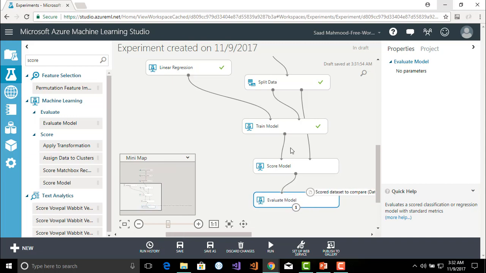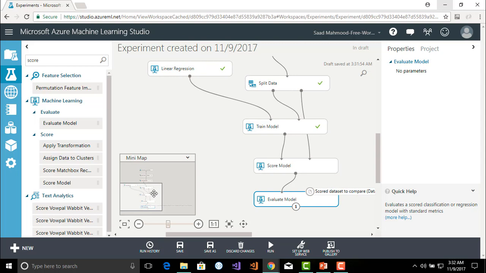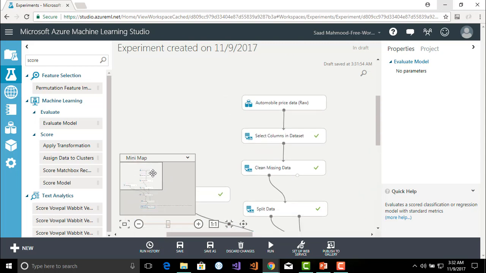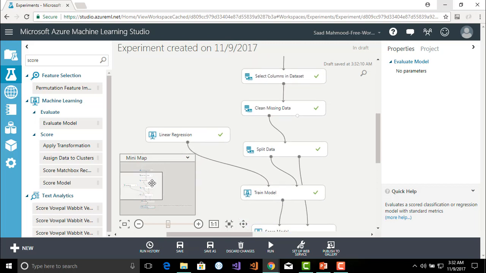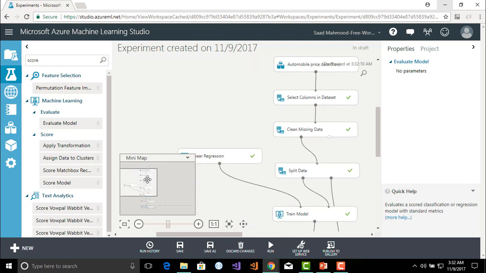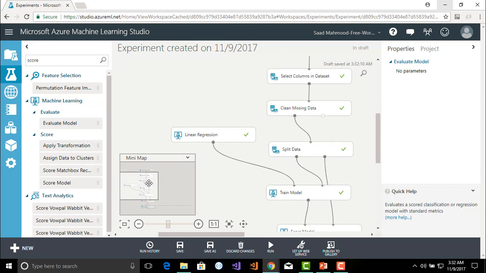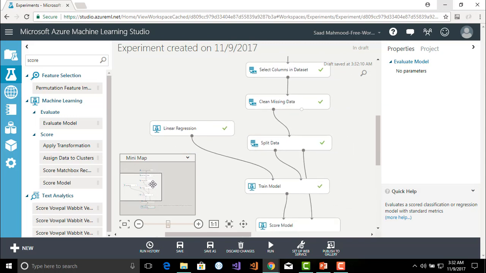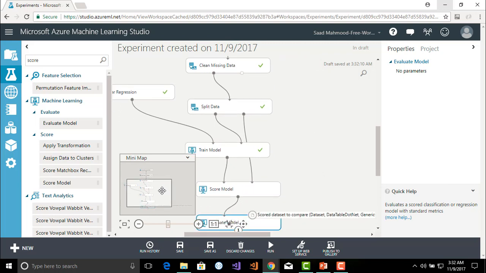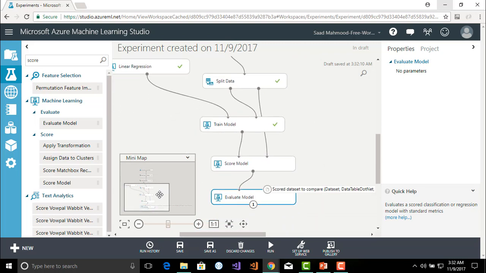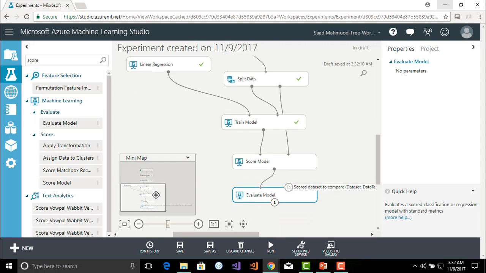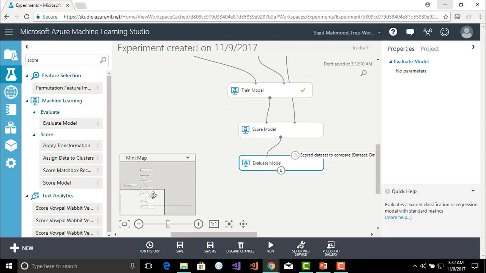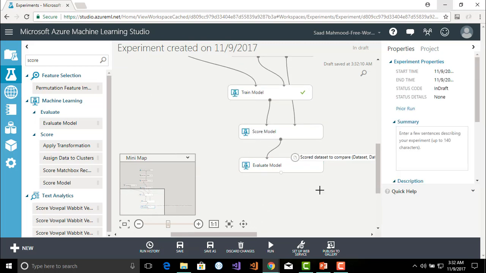So now if I recap that, we have the raw data. We select the columns, we transform that, clean the missing data. We chose linear regression as the algorithm that suited this problem the most. Then we split the data, so we make sure that we have the training data and also the testing data. Then we actually train the model, then we score the model, and then we evaluate, and we'll see how it goes.